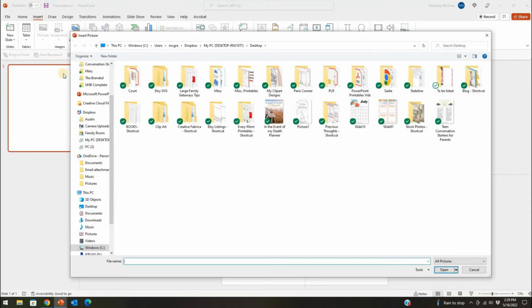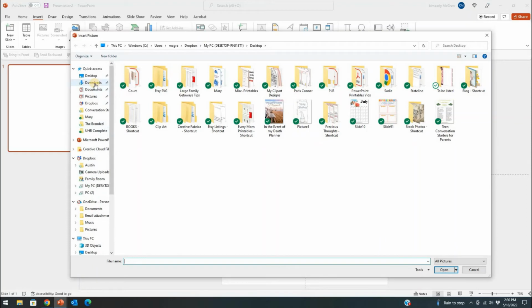If I were to insert an image, you're going to go to Insert, Picture, and you have to find where your image got downloaded. So if you just download one off the internet, it will be in your downloads folder. But if you already have it saved to a certain folder for images, then that's where you'd find it.